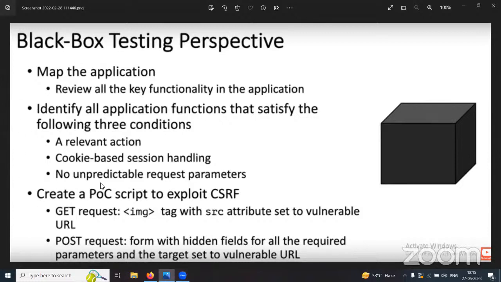We can use an IMG tag with the SRC attribute set to the vulnerable URL. We'll see the POC, how we can create a POC, later on. Then we can make a POST request form with hidden fields, all the required parameters and the target we need. Okay, so that's how we will create a POC.